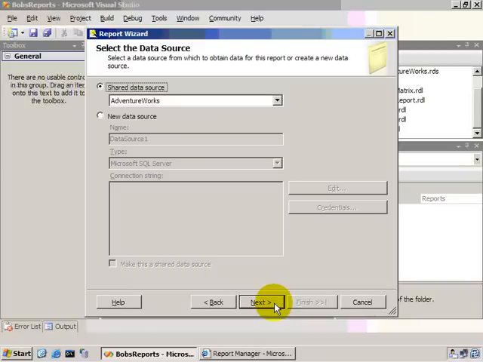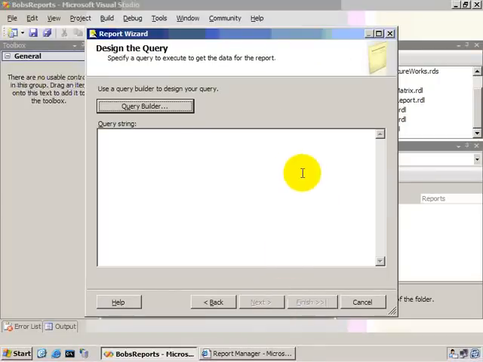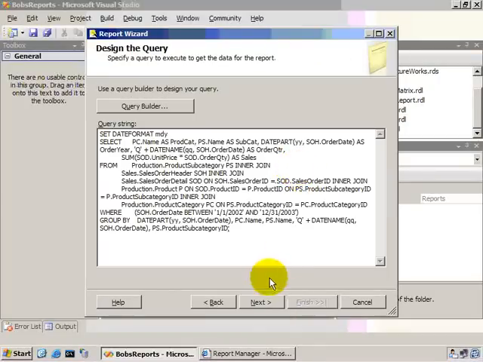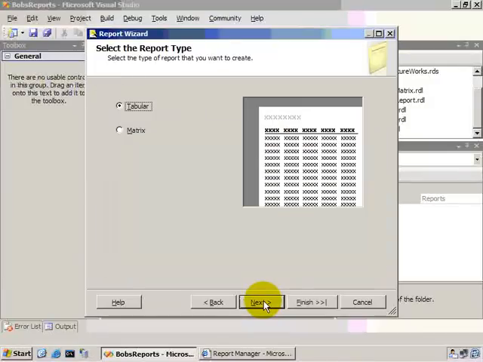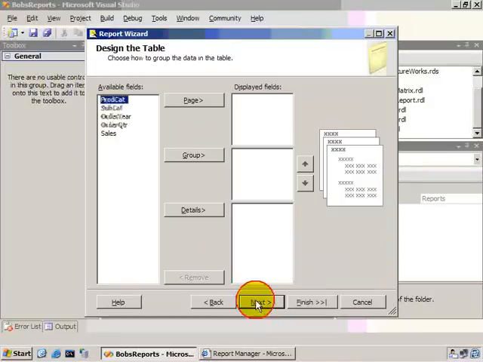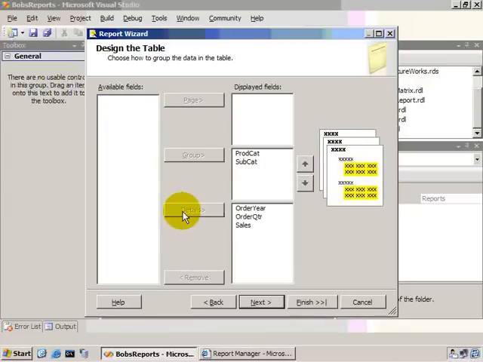So let's just click through here. Let's paste in the query that we've been working with. We're going to select tabular, and on this design the table, up to this point we've only been using the detail area. Let's use a group area. So let's put, for example, the product category and subcategory there, and then place the, let's see how we want to do this. Let's go ahead and put the year, quarter, and sales date there.